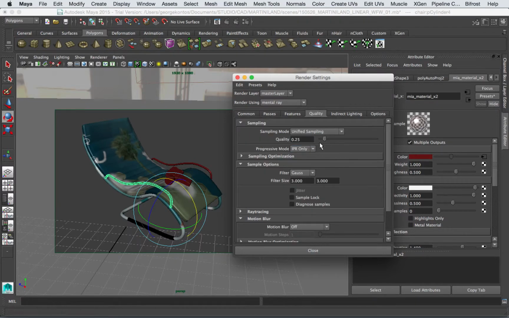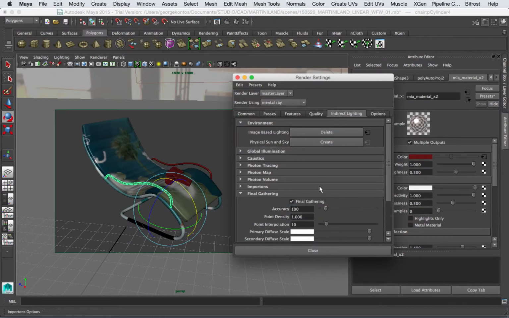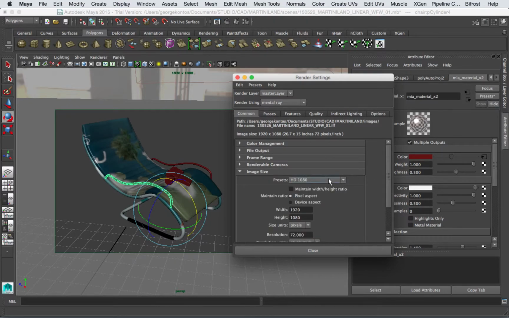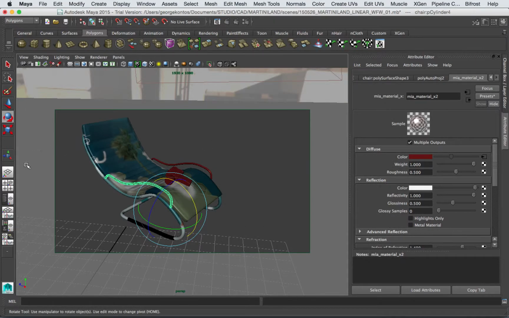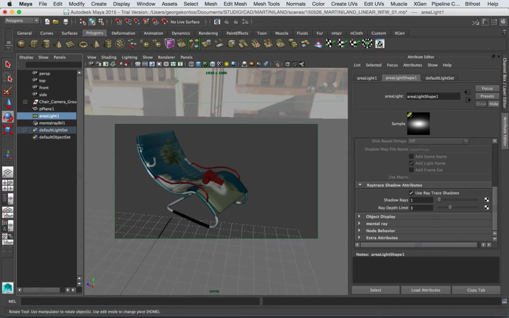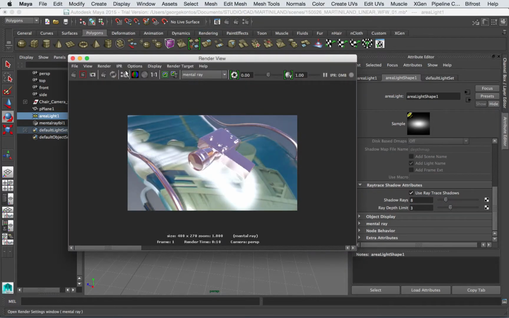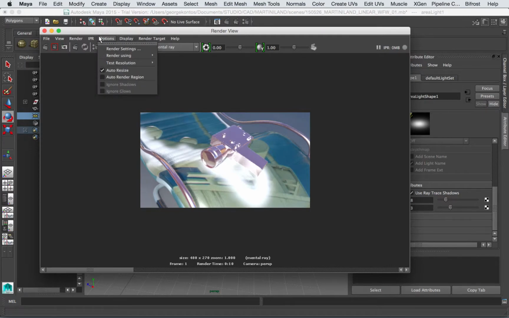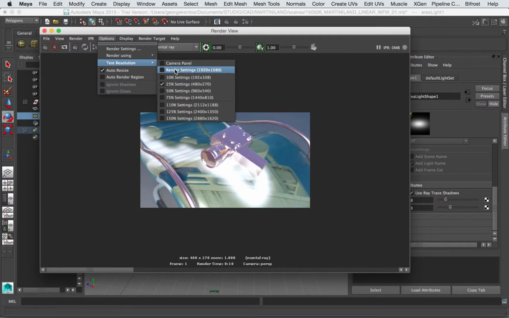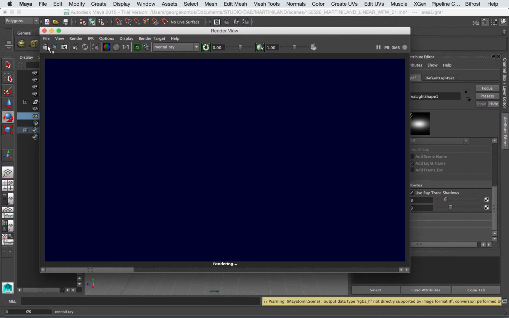Now the quality, I'm going to bump this up to 1, and then I'm going to go ahead and make sure we have everything here correct. Final gather is on. We have image size HD 1080, and I think we're good. I could just do one more thing and grab my area light and add a little bit more shadow rays, like about 8, just to increase the quality of the shadows. And let's go ahead and render the final high resolution rendering. Render settings, and let's leave this to render.